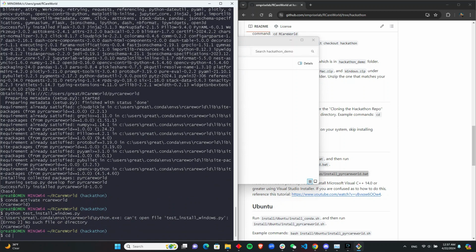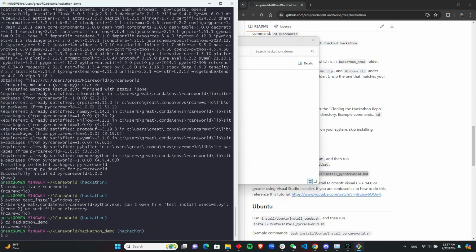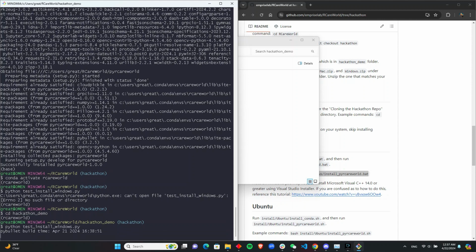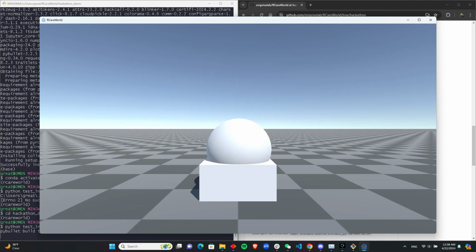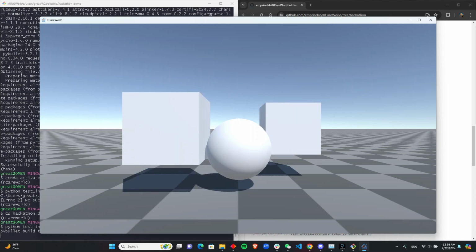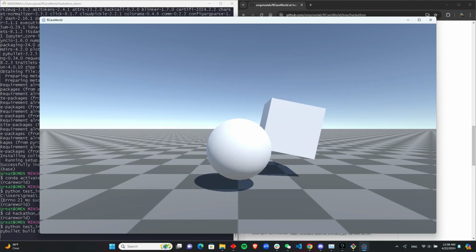and then after that you cd to the Hackathon demo folder, and then run it using Python. So run python test install windows.py. And then after a little bit, you should be able to see a Unity window pop up, where it should have the following animation, and that's how you know you've installed it successfully.